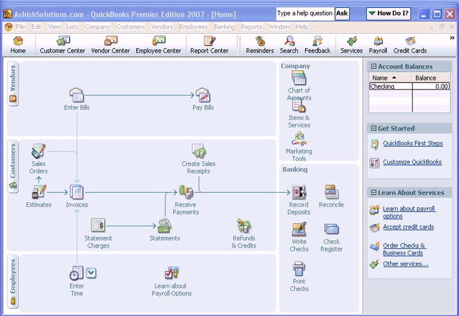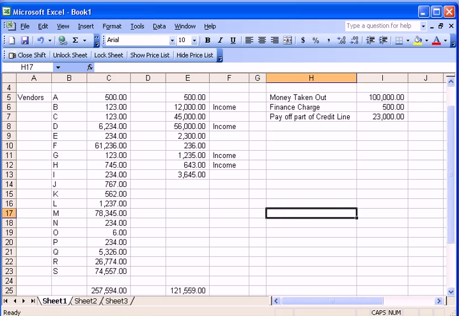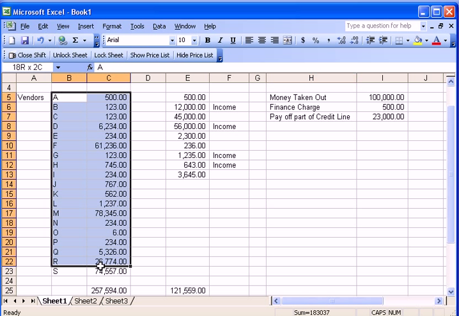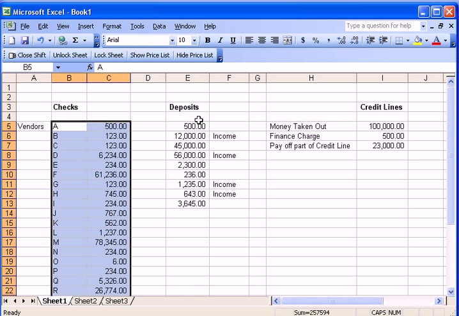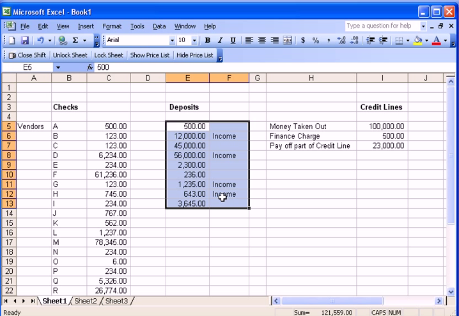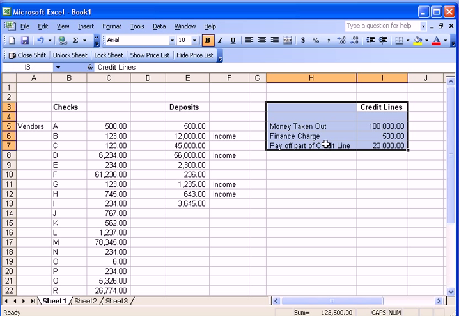Okay, let's get started. We're gonna go through a simple process of how the account reconciliation process for QuickBooks works. Let's take some sample data such as this. You have a whole bunch of vendors that you paid out. You have deposits that came in from your various customers, or equity that was contributed by the owner of the company, and you have credit lines that you might have utilized in your business.